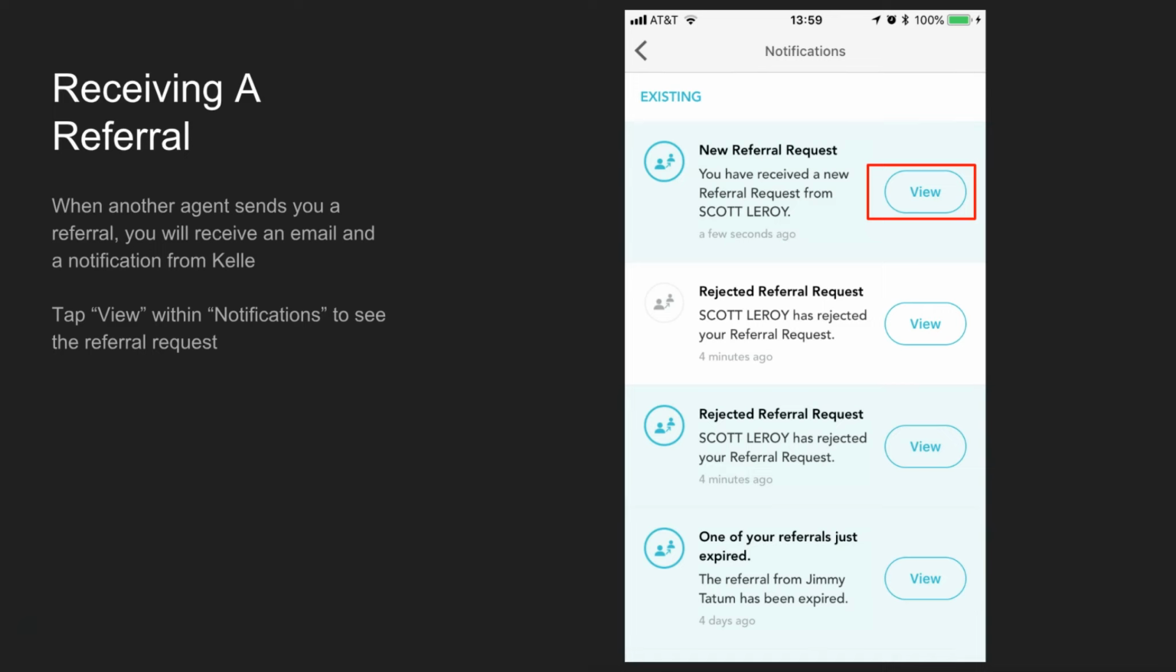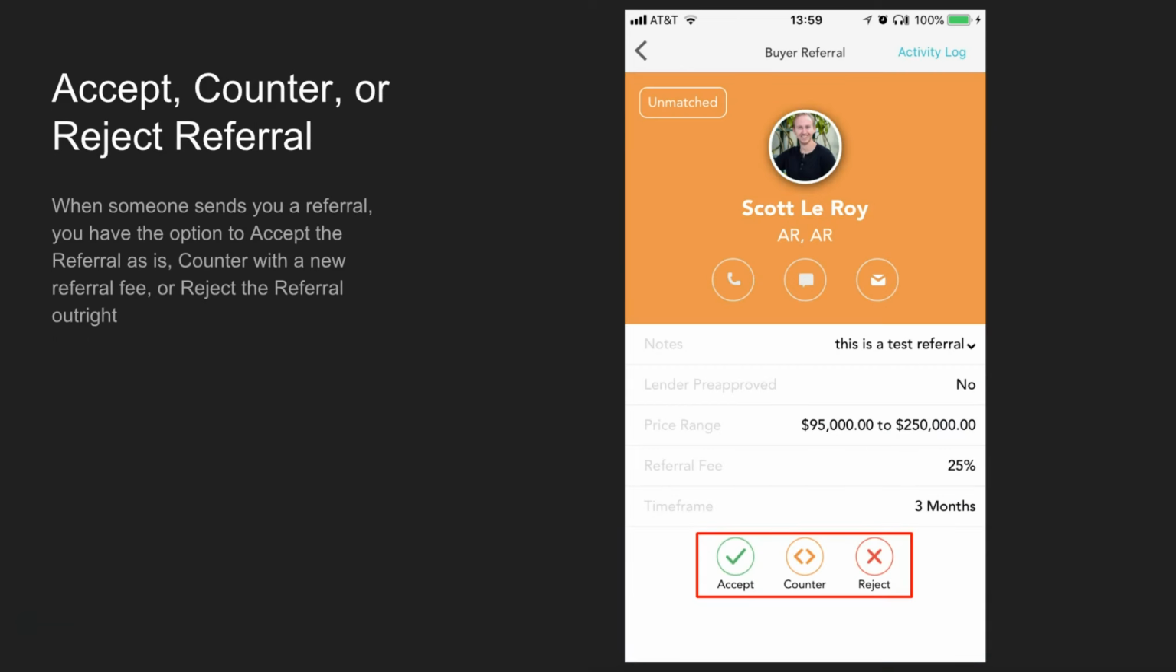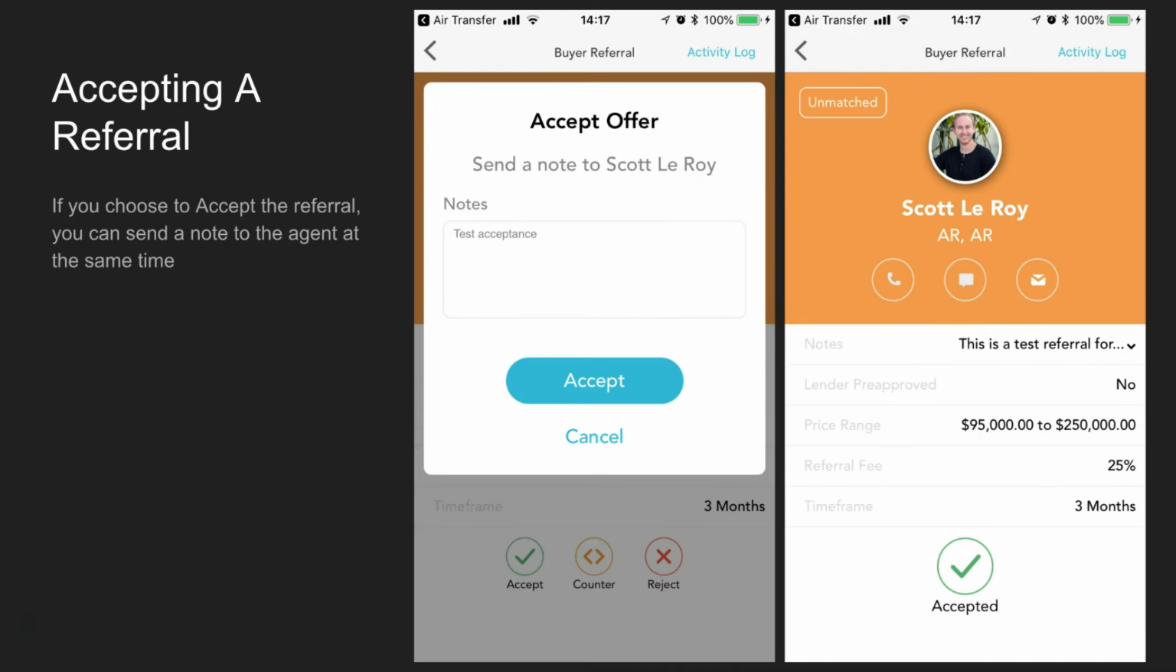Now, when someone sends you a referral, you'll receive a notification both within Kelle and an email notification. Within Kelle, tap View on the notification to see the details. In the referral details, you have the option to accept the referral as it is, counter with a new referral fee, or reject the referral outright. If you do decide to accept the referral just as it is, just tap accept, and then you can send a note of thanks or saying how well you will take care of the client to the agent who sent you this referral.